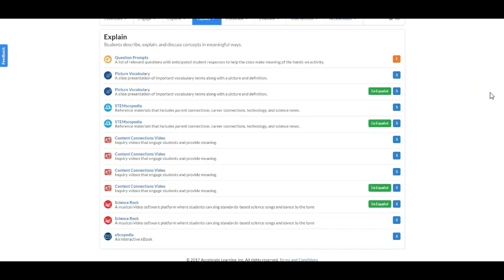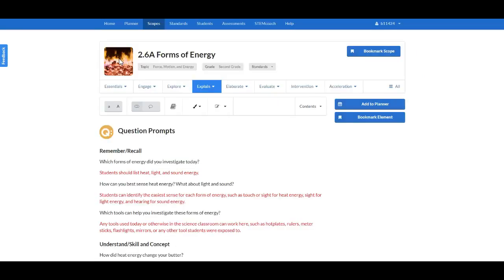The first thing I want to point out are the question prompts. These are highly recommended, and you'll see it's really for the teacher. There's not a student version of this. Let me open this up and take a look and tell you why I like it so much. Once the students have done the explore activity back here, they're going to need to have opportunities to either discuss or write or make some connections to the big ideas or the guiding questions for this particular standard. And that's what these questions can do.